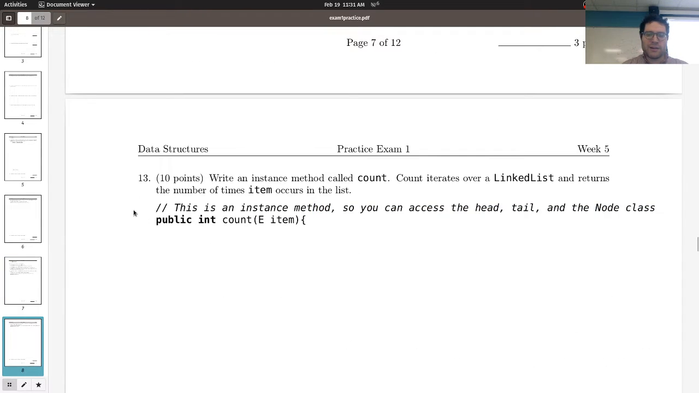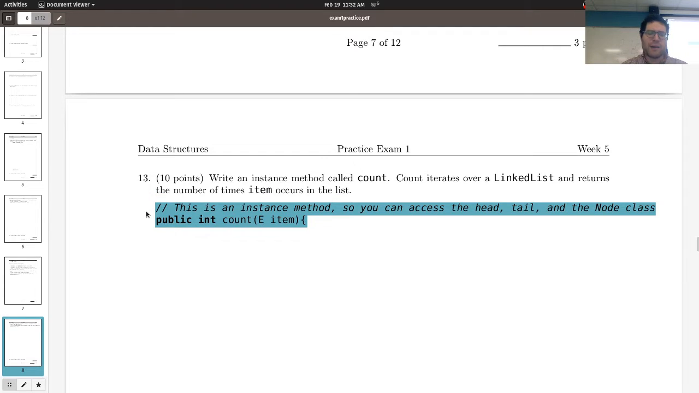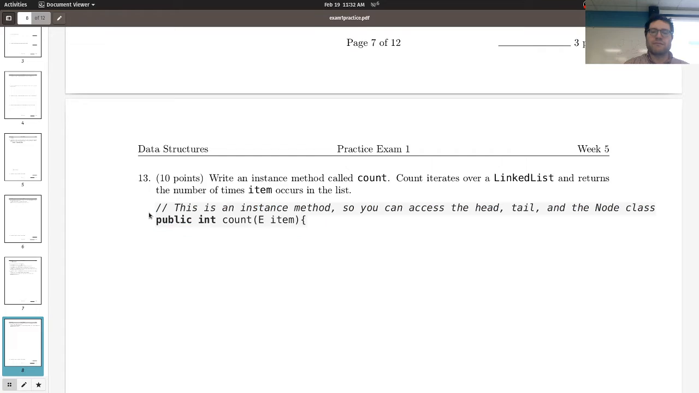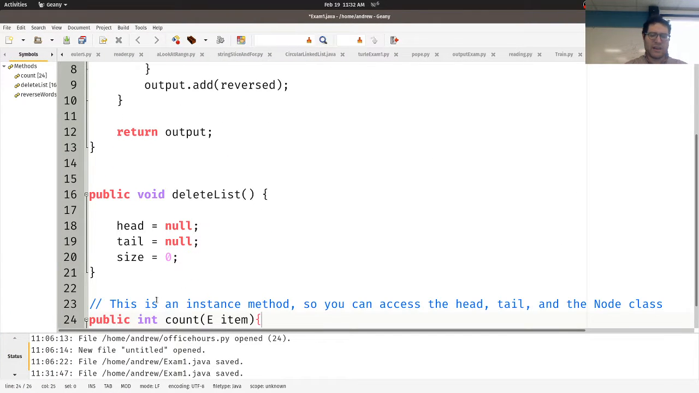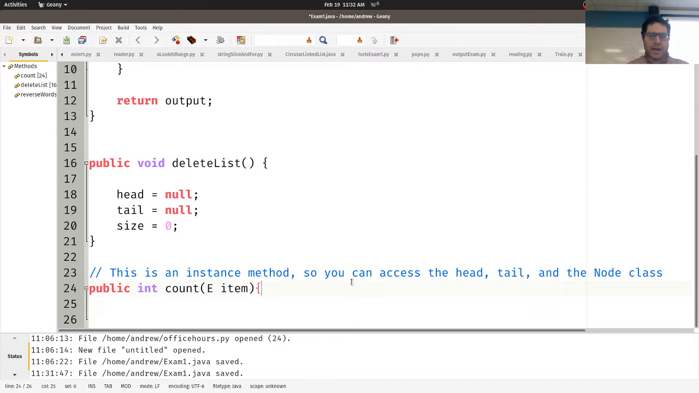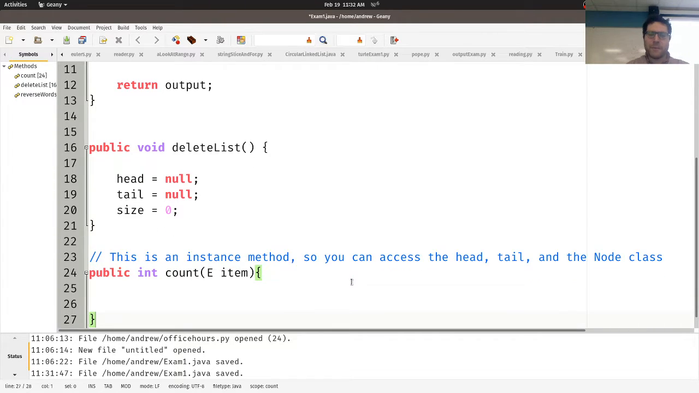Here's another method. Write an instance method called count. Count iterates over a linked list and returns the number of items that occur in a linked list. By the way, on the exam, we're only dealing with singly linked lists. Everything is a singly linked list on the exam. Again, you can access tail. Tail is optional here. There's no need. So what we're doing is counting the instances of a specific item.